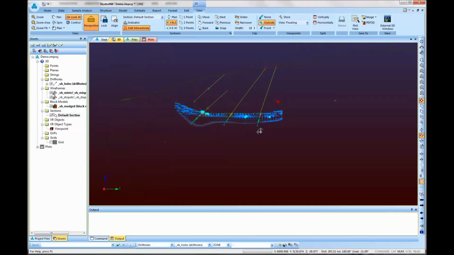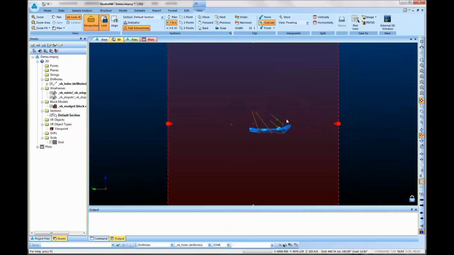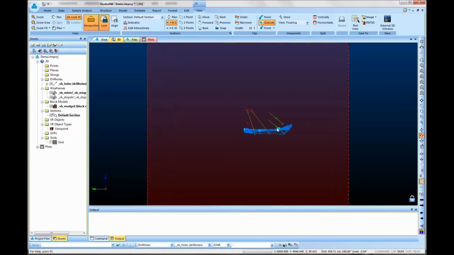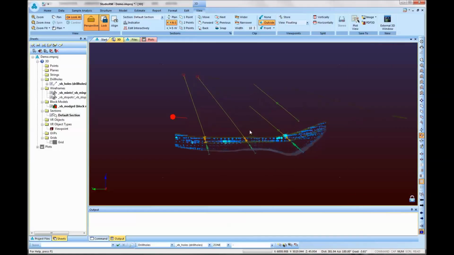Now we have an option to lock our section, which means that we will be looking perpendicular to our data, and once we're doing that, I cannot rotate my section. I can zoom in and I can pan, but I cannot rotate. So this is like the design environment of the design window which we had in Studio 3 and Studio 2.